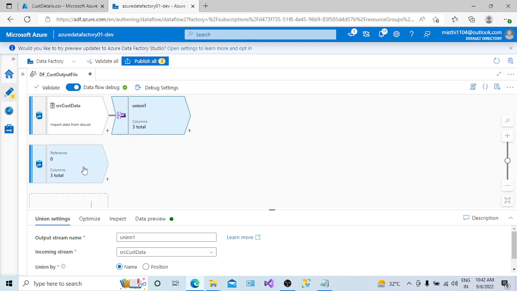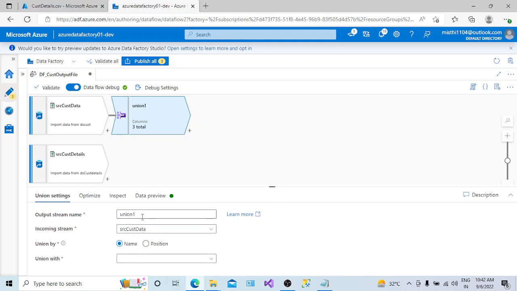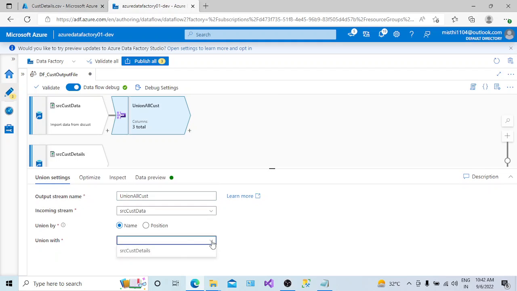What we need to do to connect this customer detail with the union is select here and mention the output stream name as union, union all cust. The incoming stream is source cust data, and here you have to choose which one to union with, which is the second one, src cust detail. In case I have multiple sources, all the sources will be listed down here. As soon as you select it, you can see there is a connector connecting the cust details to the union node.